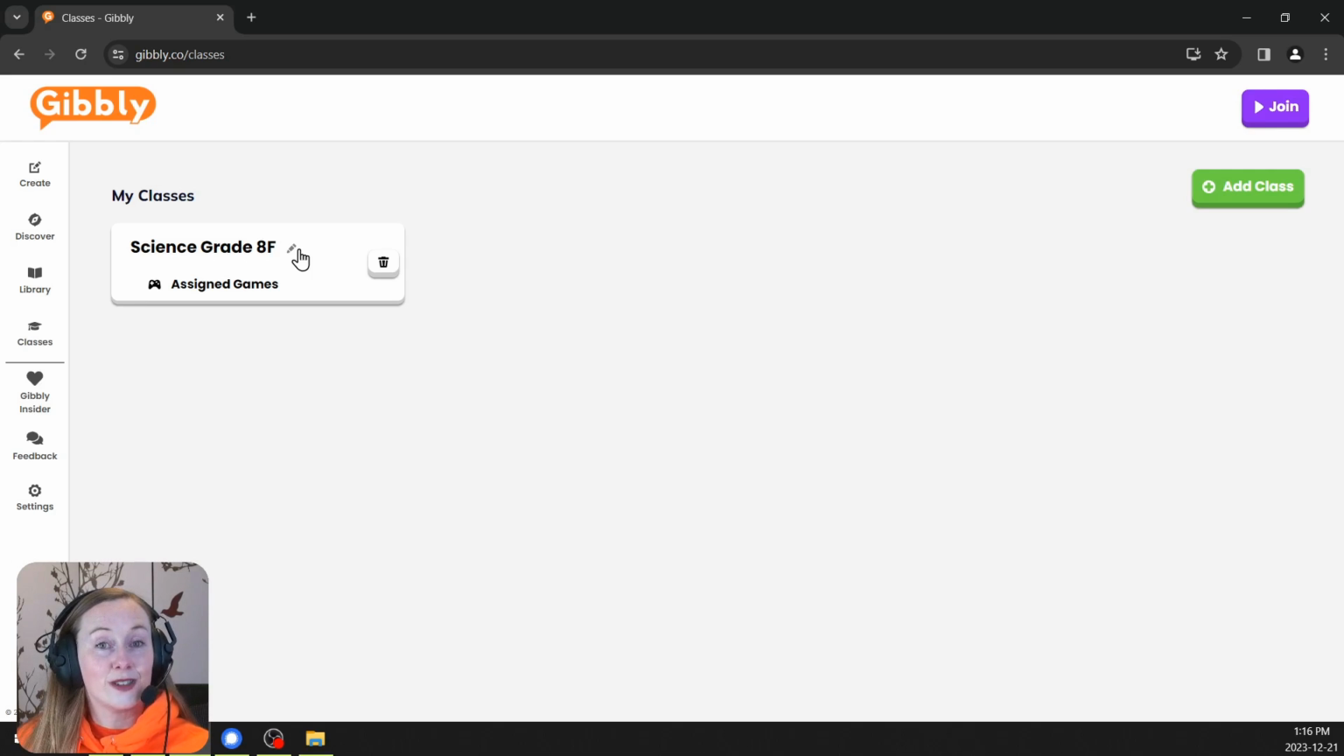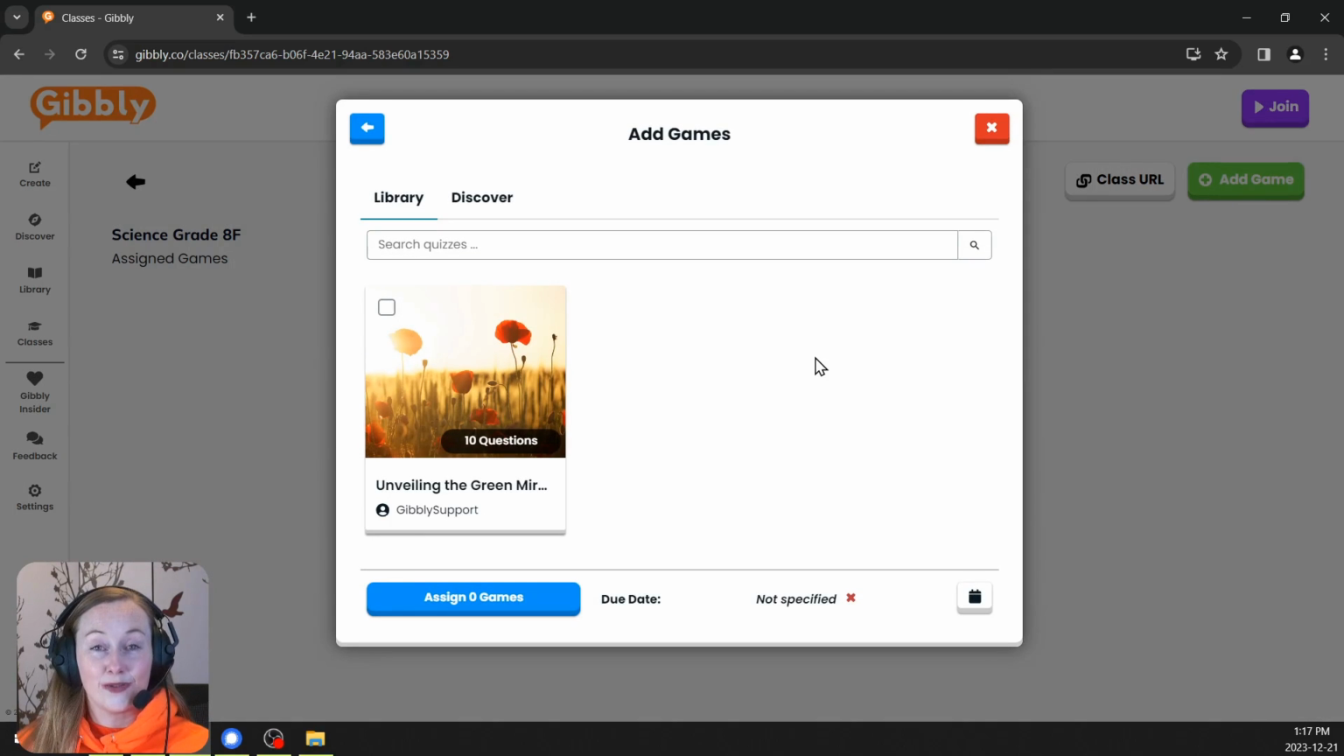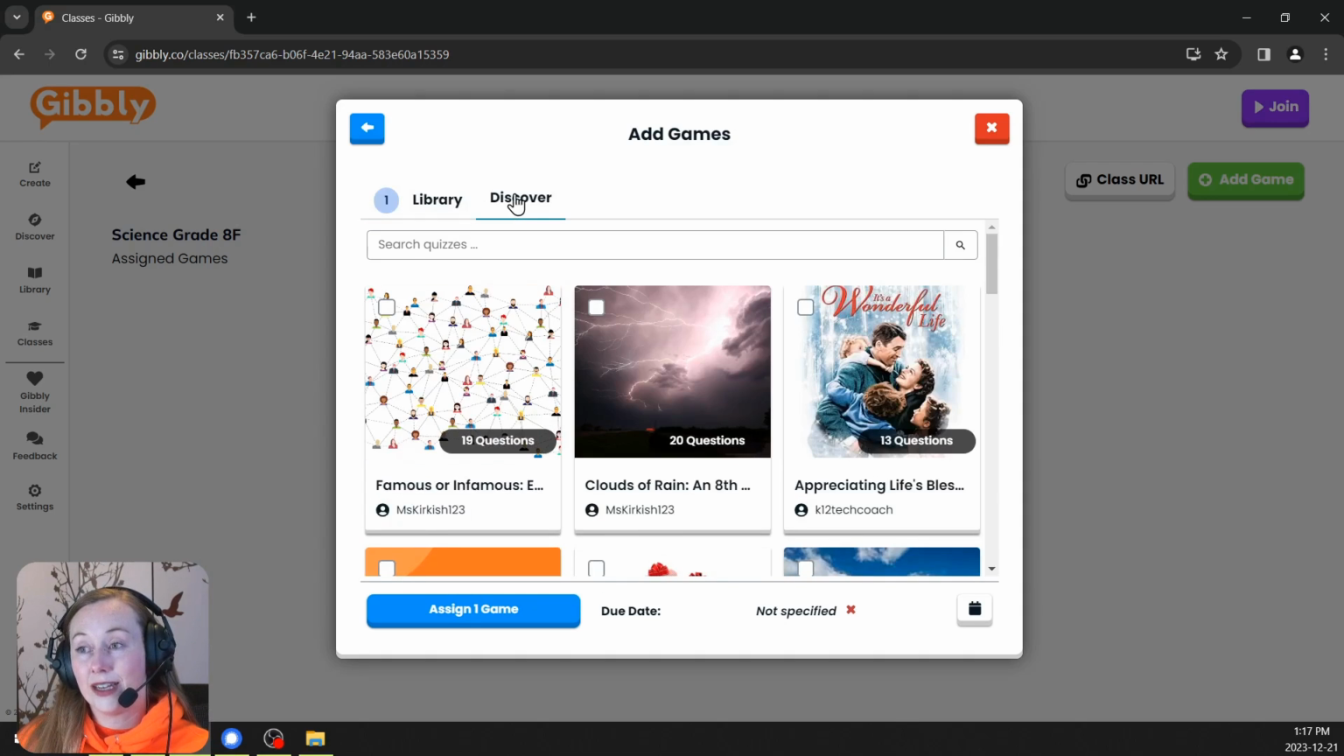From here, we can now start assigning games to this class. I'll click on the Assigned Game button, and here we see the specific class view. From here, we can start adding games, or in other words, quizzes, to our classes page. I'm going to click on the top right button where it says Add Game, and we can add quizzes from our own library or any quizzes that have been made public in the Discover page. I'm going to add my quiz on photosynthesis, and I will find one other user-generated quiz in the Discover. Let's do this one on clouds.